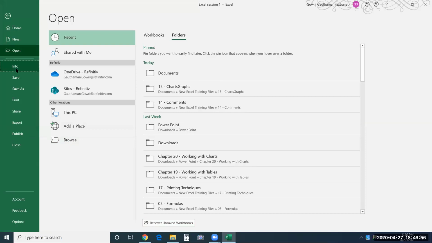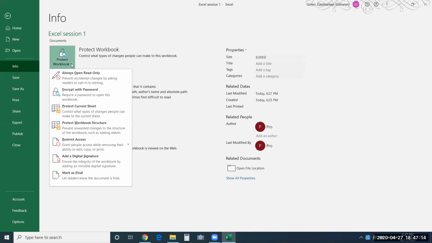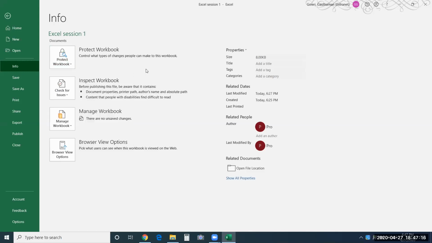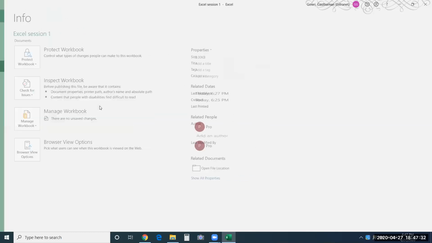Okay. Next thing is info. See, info is a tab where you see all these options here. Now if you go here, it also lets you display the protection that you have applied on your workbook. See, if you have protected some sheet or your workbook, it will display in this particular section. Now let me say protect current sheet. The sheet that I have kept open in my Excel file that I want to protect. I'll select protect current sheet.